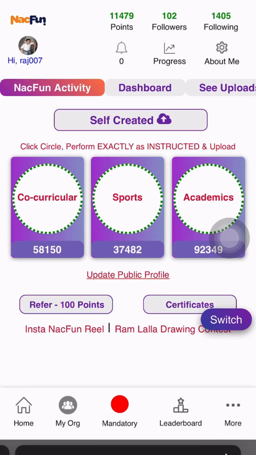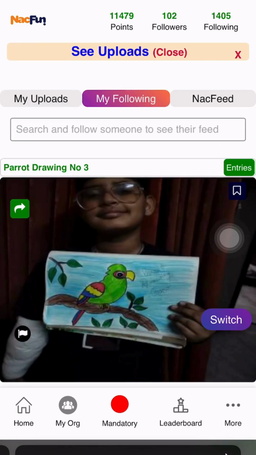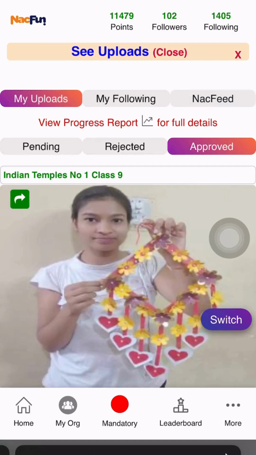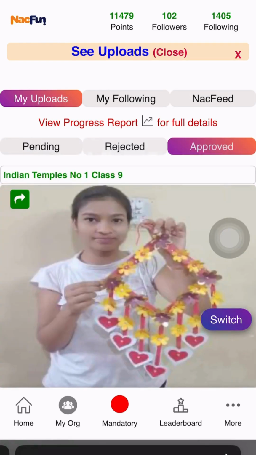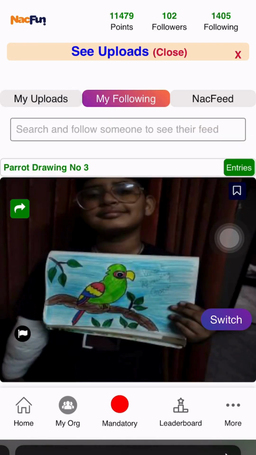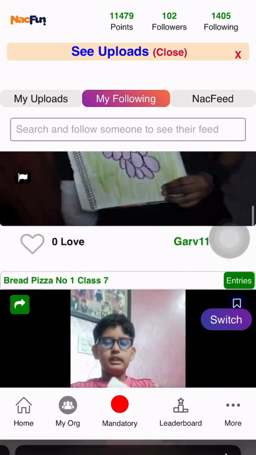So next is the see uploads option. It has 3 parts in it: my uploads, my following, and Nac feed. So my uploads section has 3 parts: pending, rejected, and approved, where you can see your pending, rejected, and approved uploads. My following will show you the uploads of the people who you are following. You can also search any NacFun user by their username and follow them.